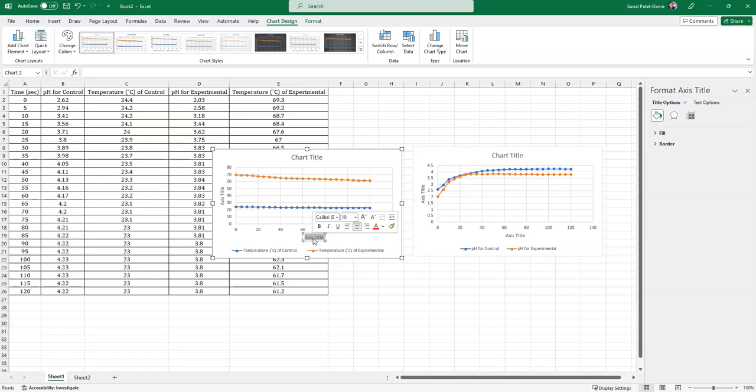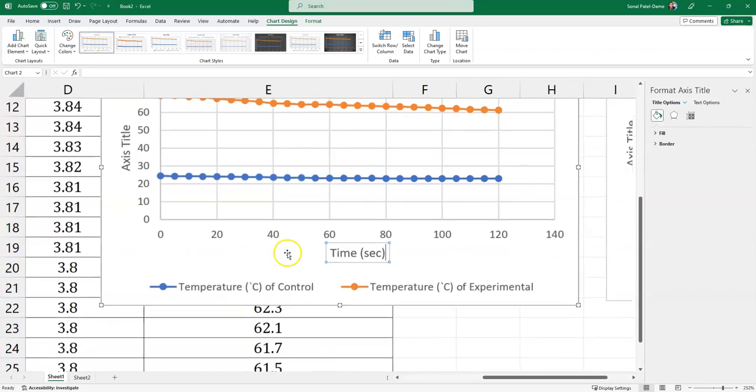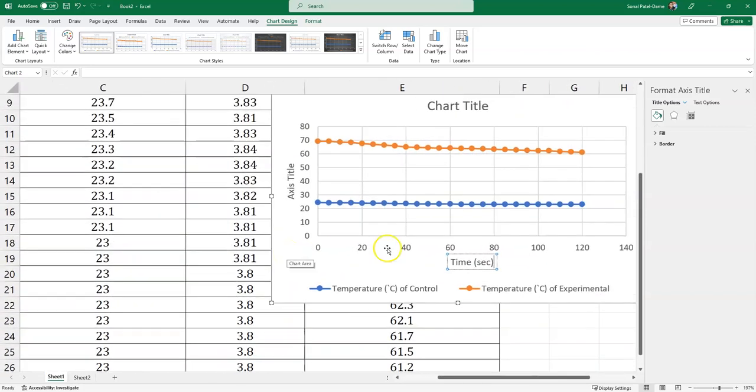My x-axis is time. And that's in seconds, SEC. Notice I've capitalized the T in time. Let's get you a little bit wider there. And then I'm going to click on axis titles for my y-axis. And this one looks like it's temperature. So temperature. And that's in degrees Celsius.